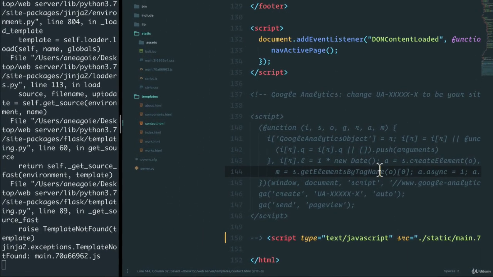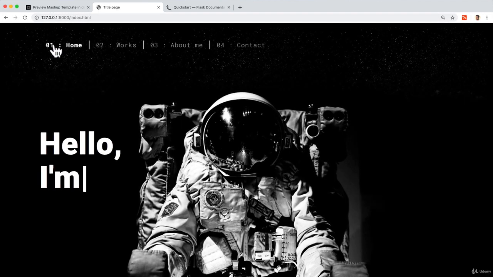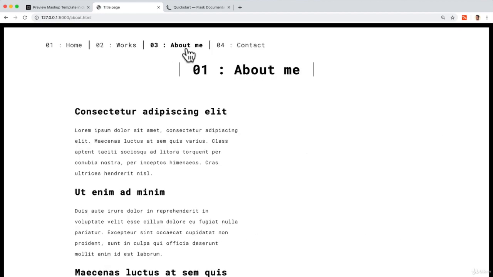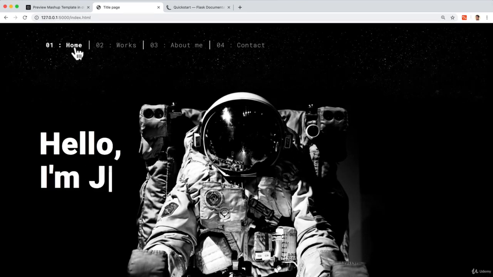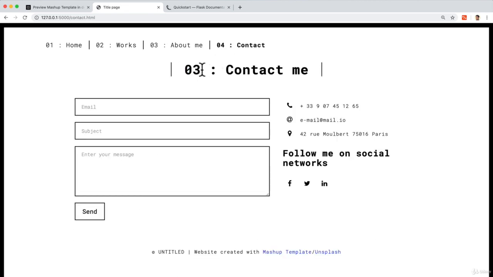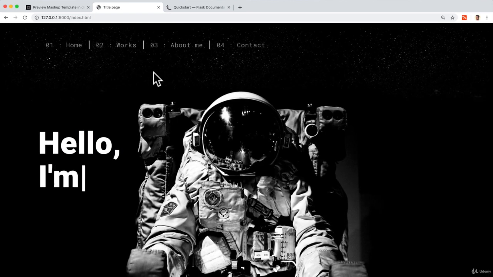If we save, go back, let's refresh, and go to Home. If we go to Works, that works. About Me, that works. Contact, look at that. How pretty is that? All right. Now, a few things that I want to fix here. One is that we see that the numbers don't match over here. We want them to ideally match, right?